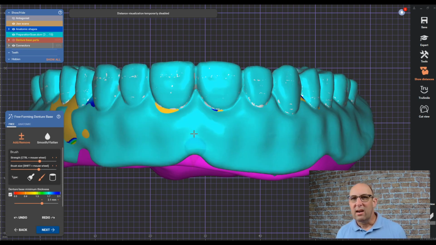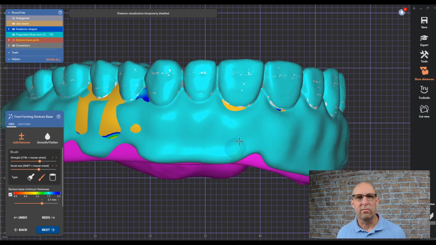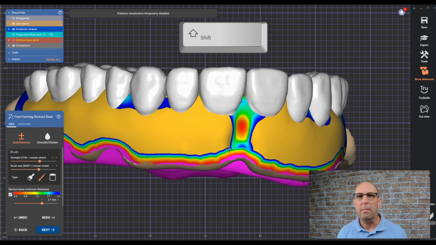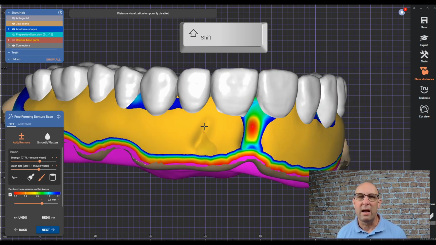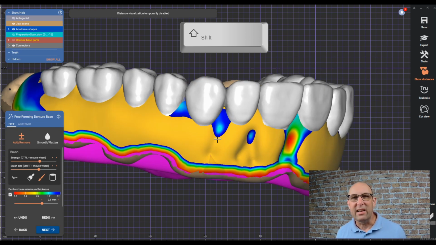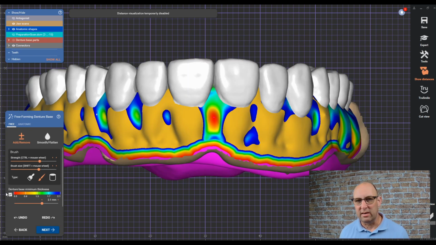So what I do, I'm going to look at my existing denture and see how it looks. I want to have little indentations between the teeth. So what I'm going to do, I'm going to hold the shift key down and slowly morph in between the teeth. So I'm creating kind of a root shape. And that looks pretty nice. And you don't even have to put much effort in there.